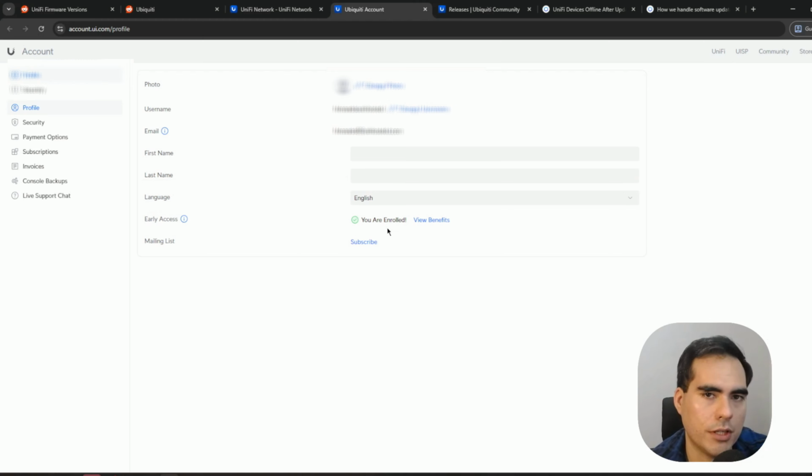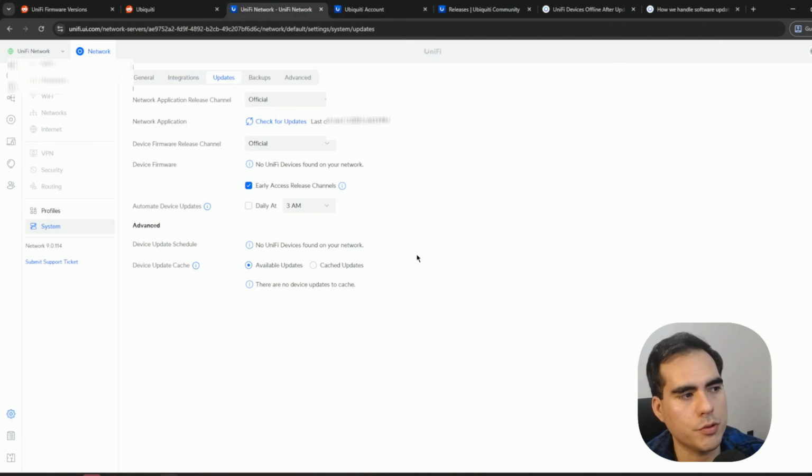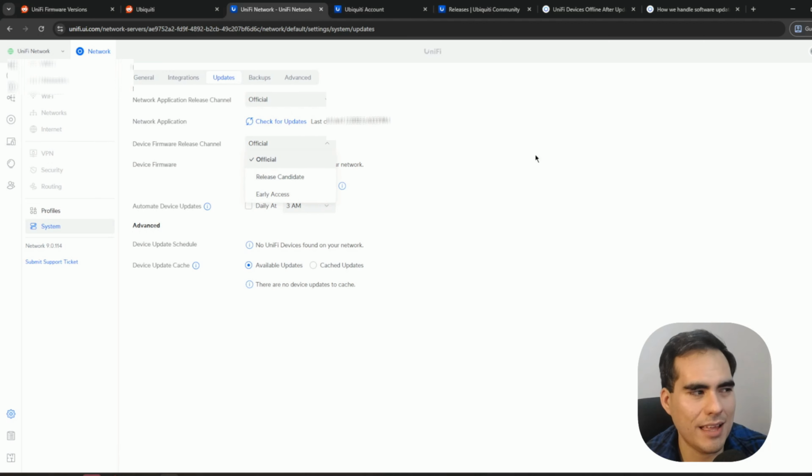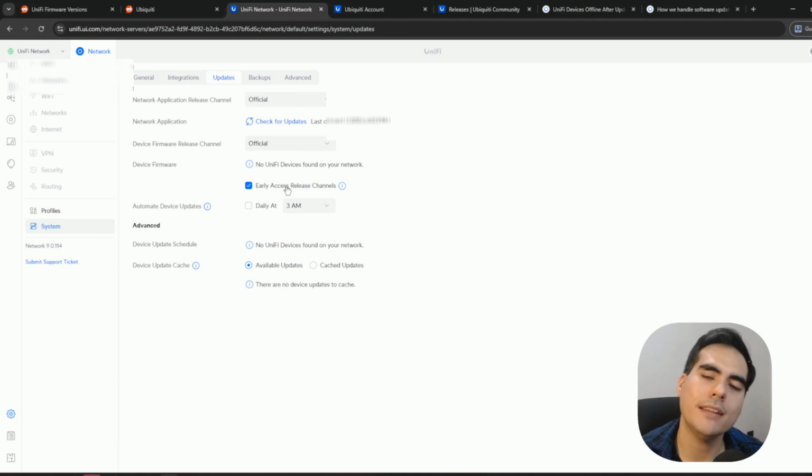I'm already enrolled, so the option is not showing over there, but probably you will see the option there to enroll. Once you enroll here, you go back to your controller. If you already had this option enabled and you still don't see these options over here, what I advise you to do is to disable the option, sign out of your controller, and then get back into the controller again to enable the option again.